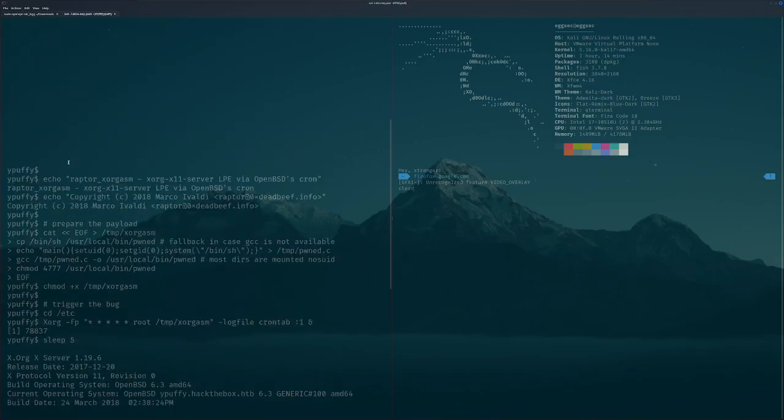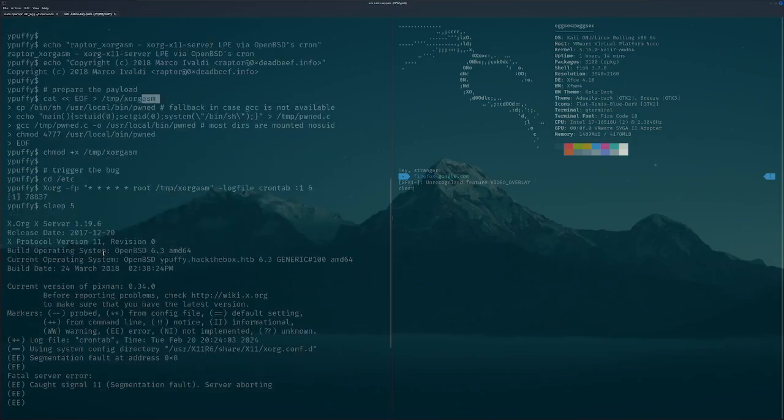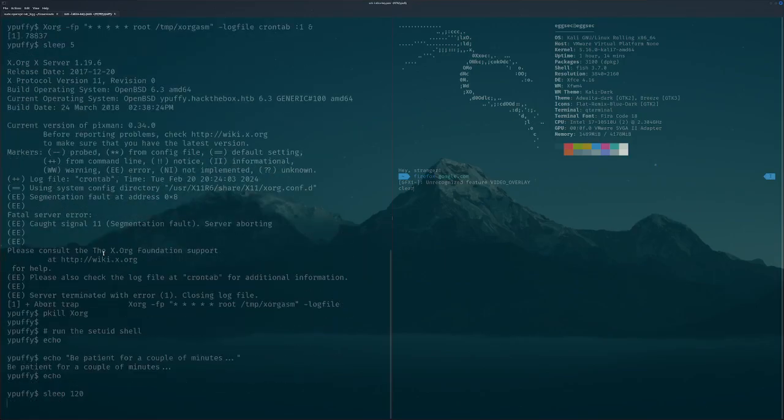Okay, so here we're running it to the temp folder, and we write in that program, and then it's running all of this that we kind of explained. And be patient for a couple of minutes. How often is the cron job running? Maybe 2 minutes, because it sleeps 2 minutes, right?